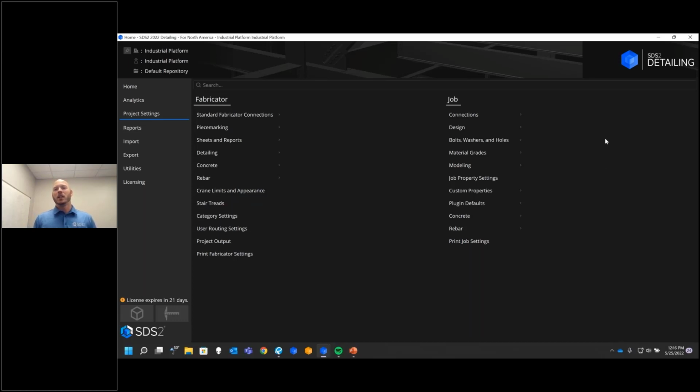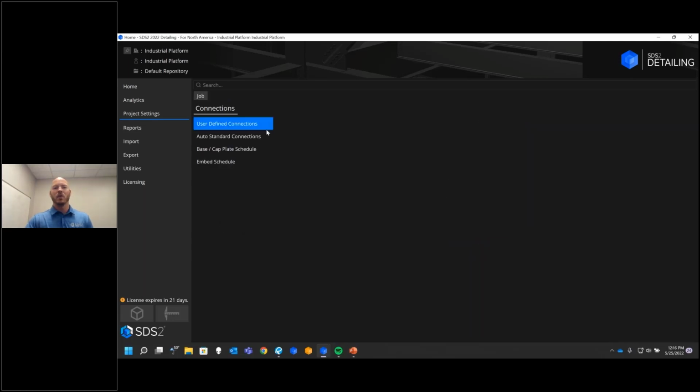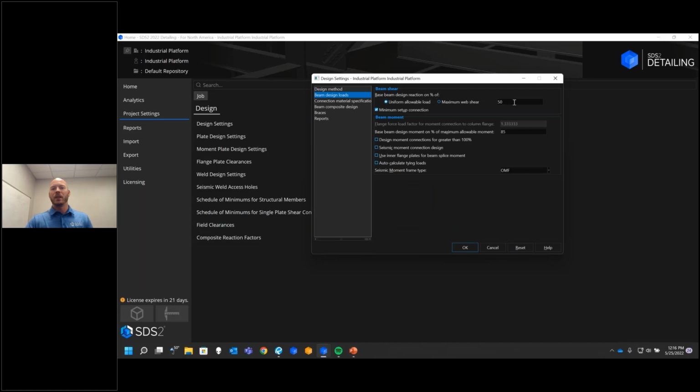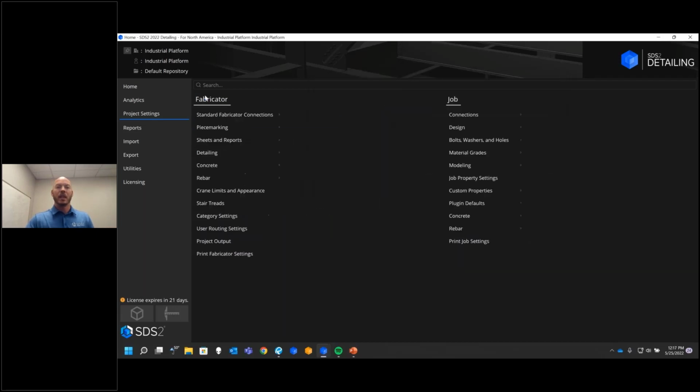Different projects are going to have different requirements. It might depend on where it's located, or what design method the engineer used for that project, a number of different things that you'll see on the right. This is where we'll set things like our connection design method. How do we want the automatic end reaction calculated? Is it 50% uniform allowable load? Do we just want a minimum connection from our schedule? A number of different things there.